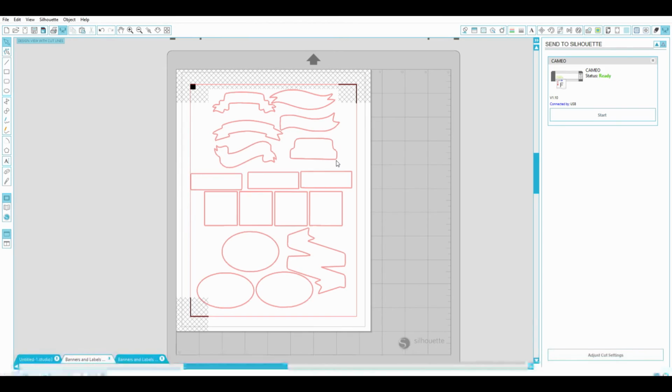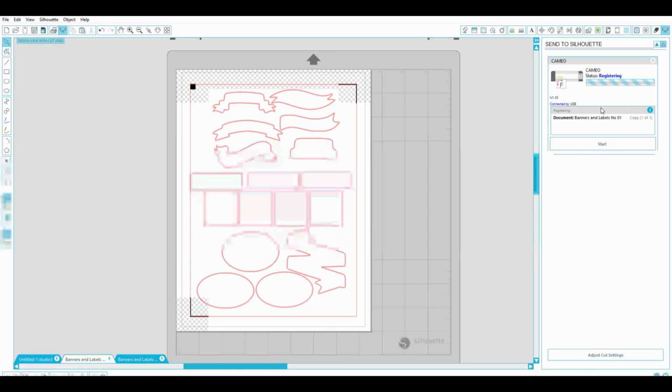Okay. So now we have everything traced, and we are ready to send it to the Cameo. We have the document on the cutting mat and loaded into the machine. So when I click start here, it's going to try to register, and it's going to tell you that the registration failed. So we're going to click retry manually.